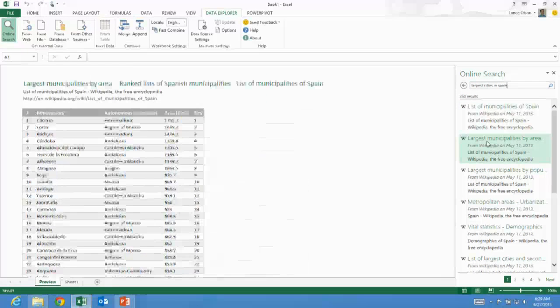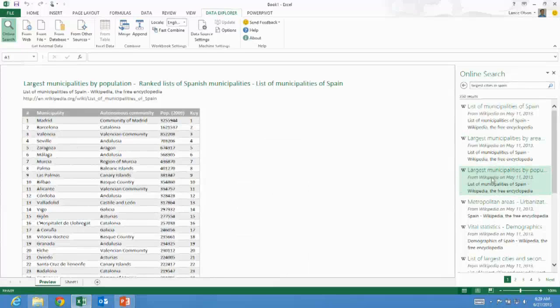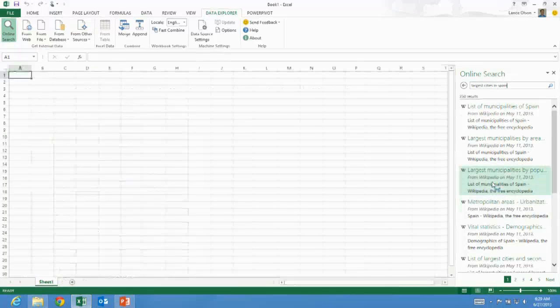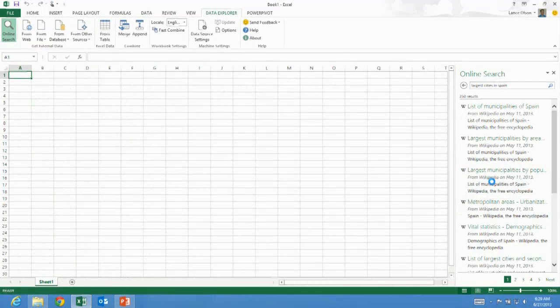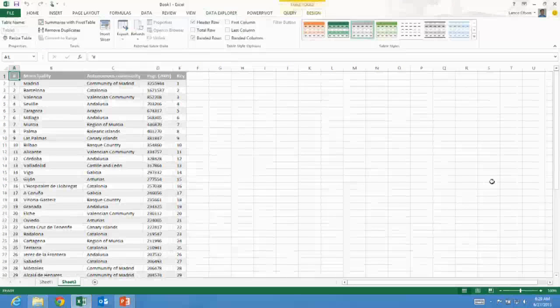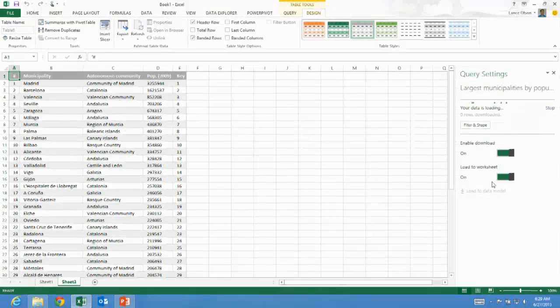I can hover over and preview the results. If I see one that I like, I can just click on it, and the data will be turned into a table and landed right into my spreadsheet. And that's how easy it is now with Data Explorer to get data into Excel.